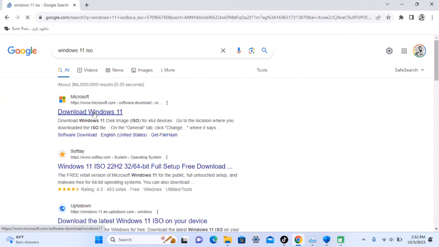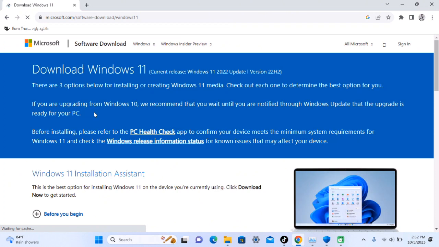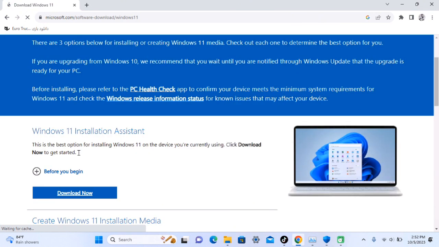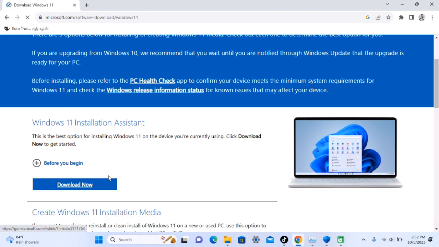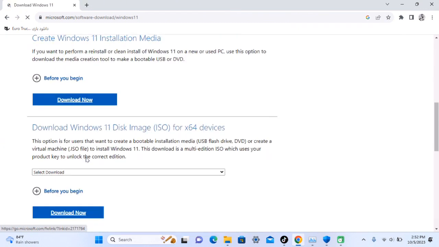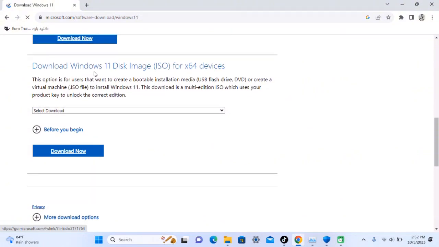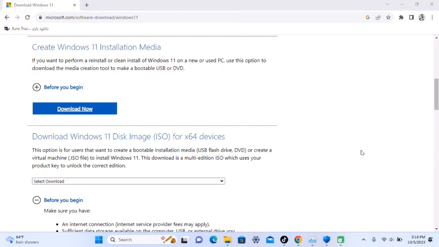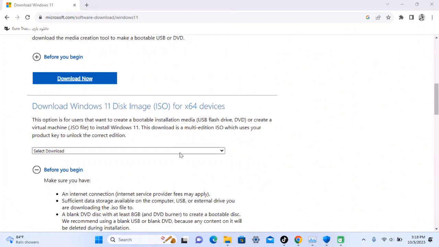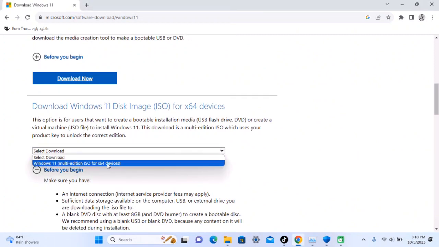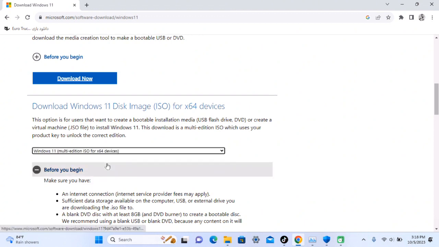Click on it. Let's wait for it to open. Okay, and this is the page. So we'll just scroll down a little bit until we see where it says download Windows 11 disk image. Yeah, this one here. Then we will select the edition here, which is Windows 11 Multi-Edition.